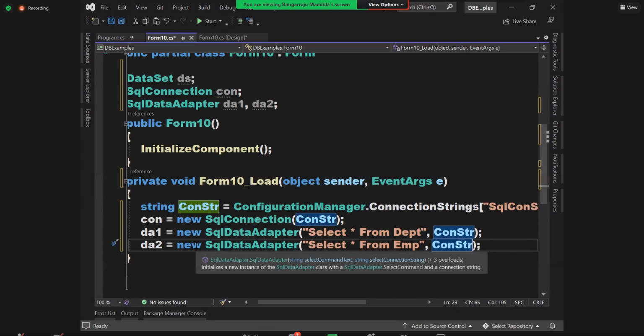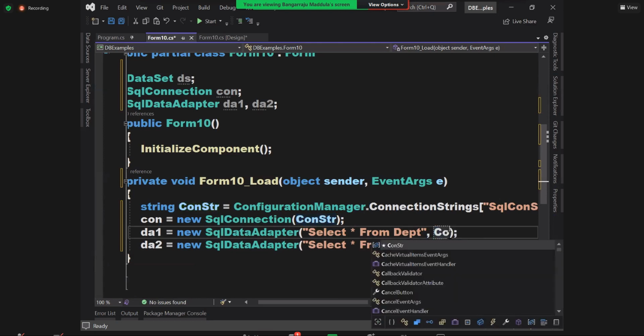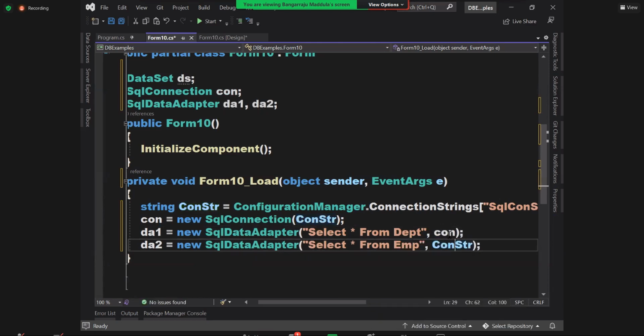Resource problem, yeah, like this, you cannot open multiple connections. So to resolve it, what I'm doing now, I'm using the con here. The con is nothing but the connection we created. So both will use the same connection. Did you understand my point or not?